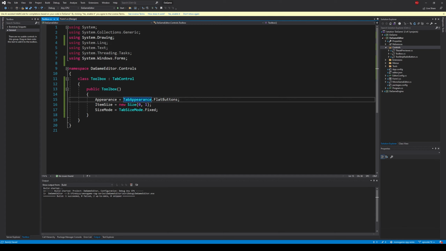That, when combined with the flat buttons tab appearance, essentially means that the tabs are invisible and the user is unable to interact with them. And finally, size mode we are setting to fixed, just to make sure that the framework does not recalculate that item size.